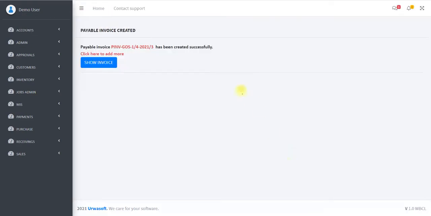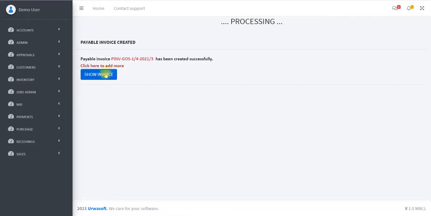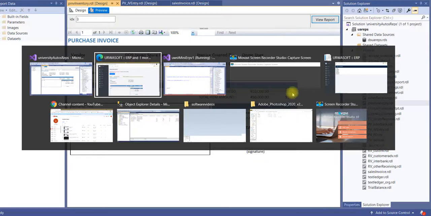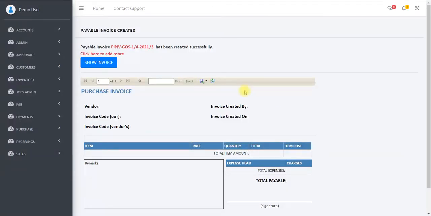This purchase has been created, and if I click on show invoice, I'm not sure it's showing because it's a demo system. And I'll show you the invoice from the reporting demo. So you can see that I purchased 500 drill machines at a rate of 900, and I gave 5,000 rupees for transport and delivery. So the cost of the product is 910 rupees. Now, this cost is automatically calculated and stored into the system, and this will be your cost price for this.